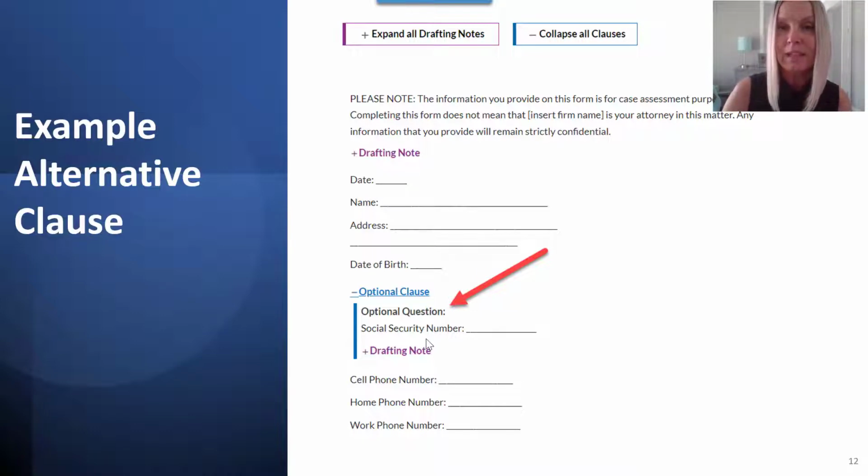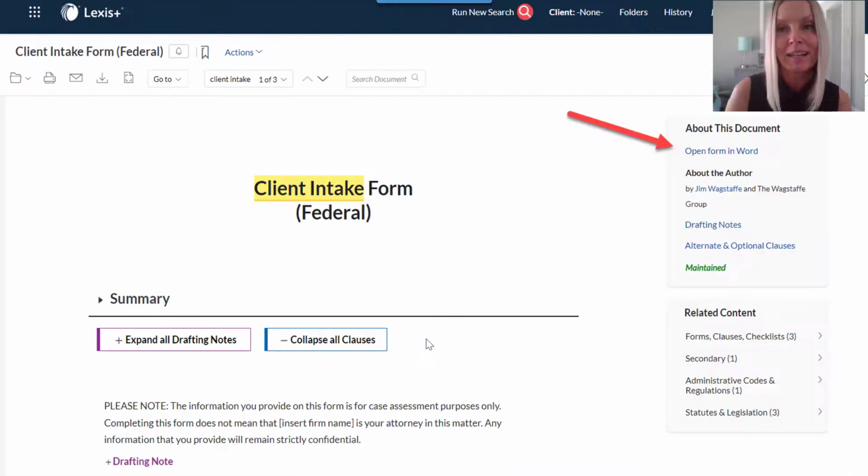The final piece of forms on Practical Guidance that I wanted to highlight for you is the ability to open this up in Microsoft Word. This is going to allow you to add in extra questions, remove any unnecessary questions, really just tailor it to your client. And that's what's great about Microsoft Word. It's easy to edit. We all know how to do that.